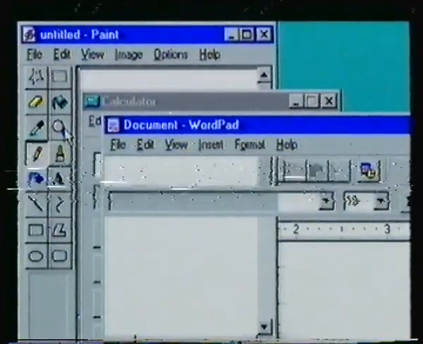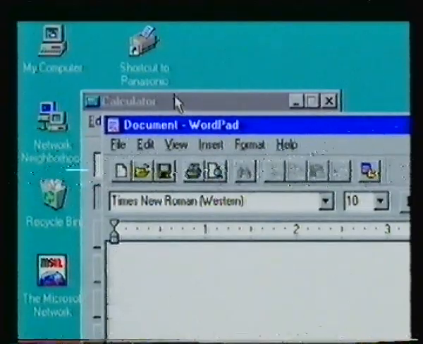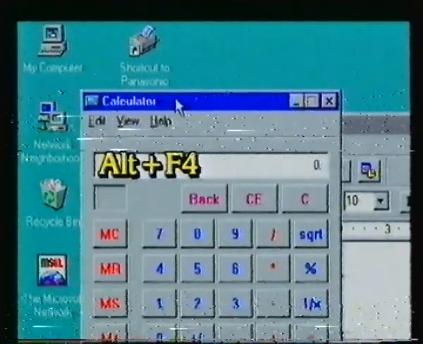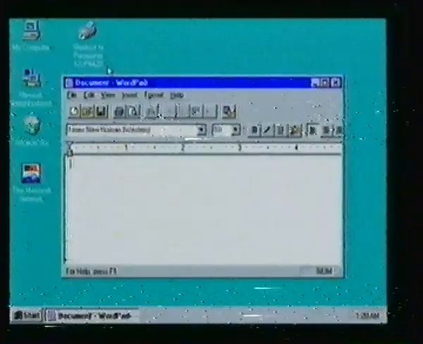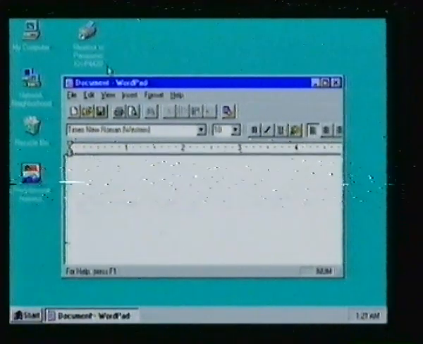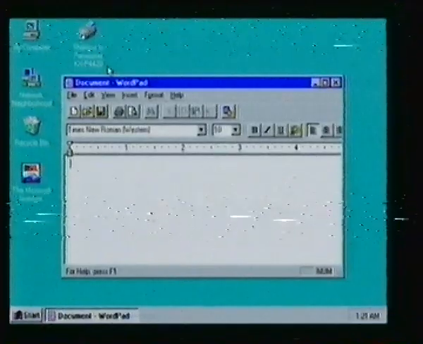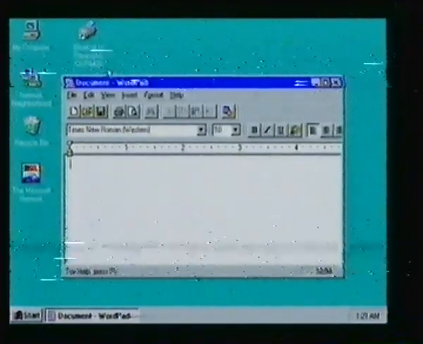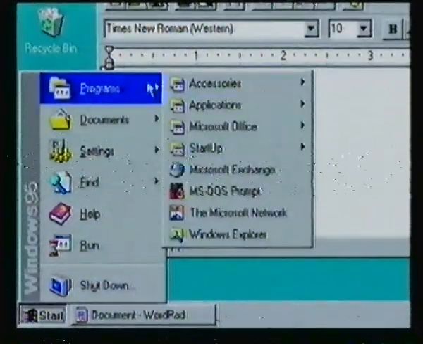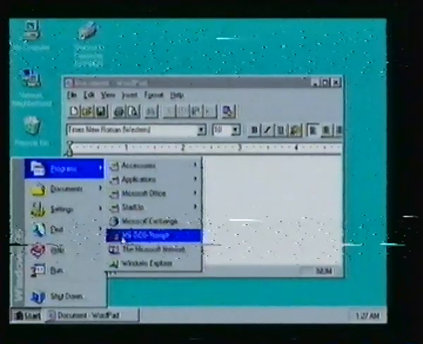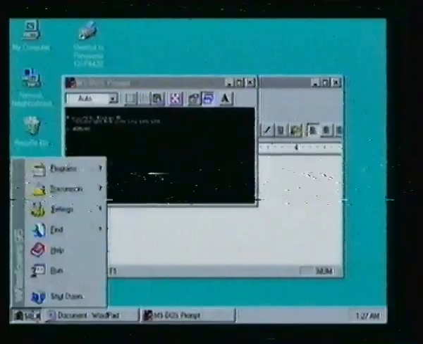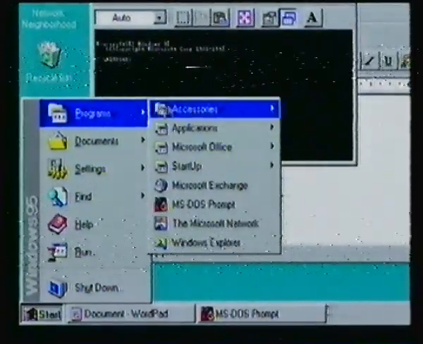We can also close an application or item by pressing Alt plus F4. With the calculator activated, we press Alt plus F4 and we see the item close. Let's open 3 more items: the MS-DOS prompt, Notepad, and the clipboard viewer. We click on the Start menu to activate it. We go through Programs and select MS-DOS prompt. The MS-DOS prompt window opens, and we find Notepad and the clipboard viewer in the Accessories submenu.